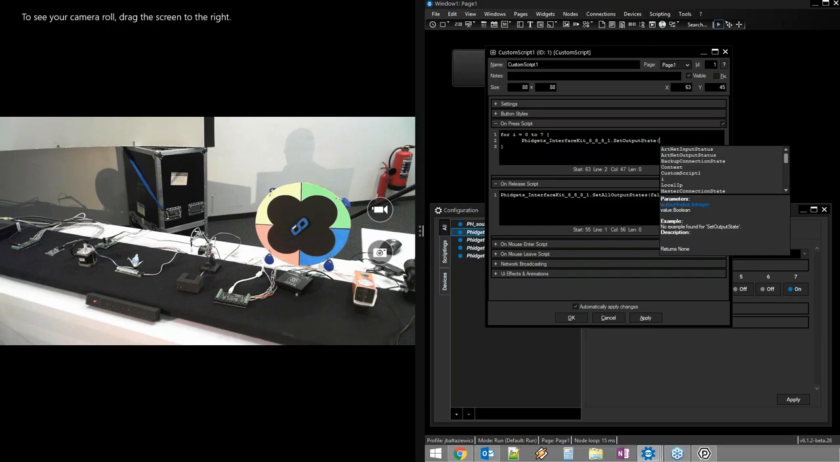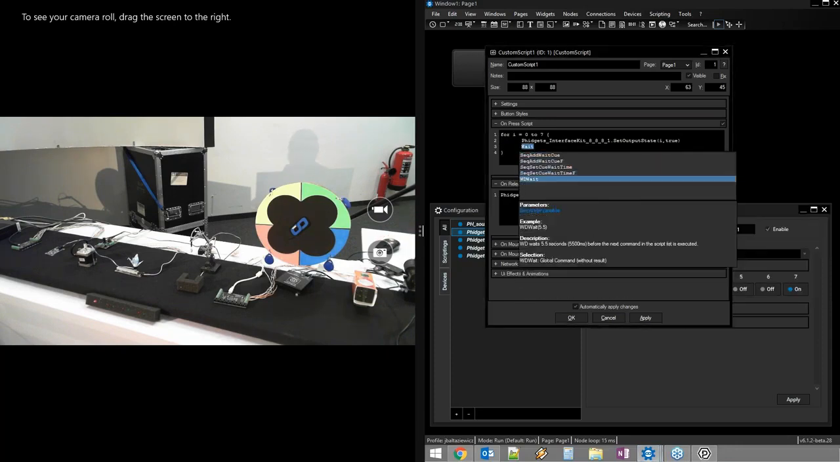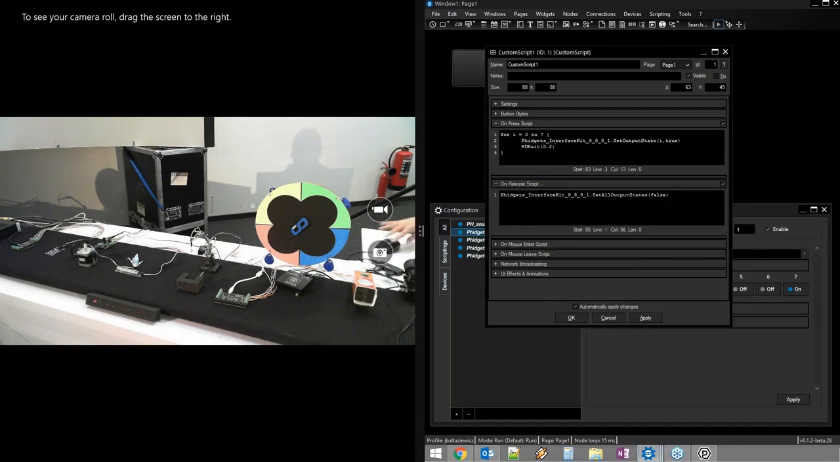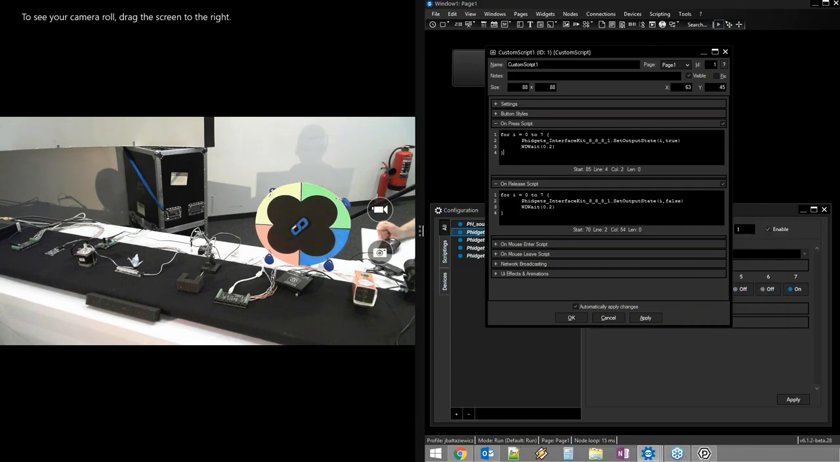Set output state. And the cool thing is over here you can add the output as a variable. So this is something you can use in a for loop. I and true. Let's add a little wait command so it doesn't happen all at once. And the same thing in the other script, just with false. So if I do that now, it's setting everything on, and now it's setting everything off. So pretty, isn't it?